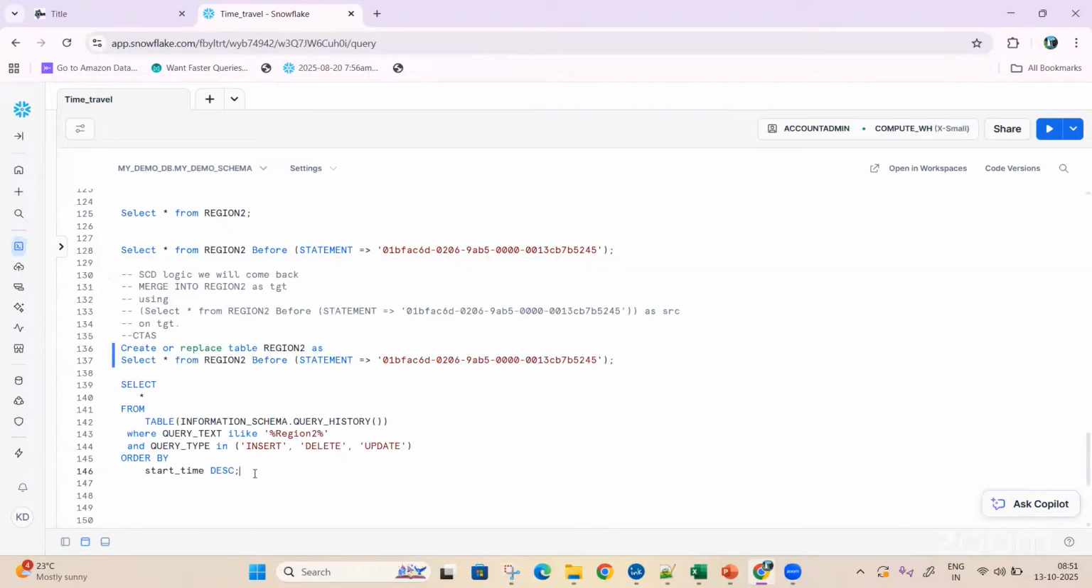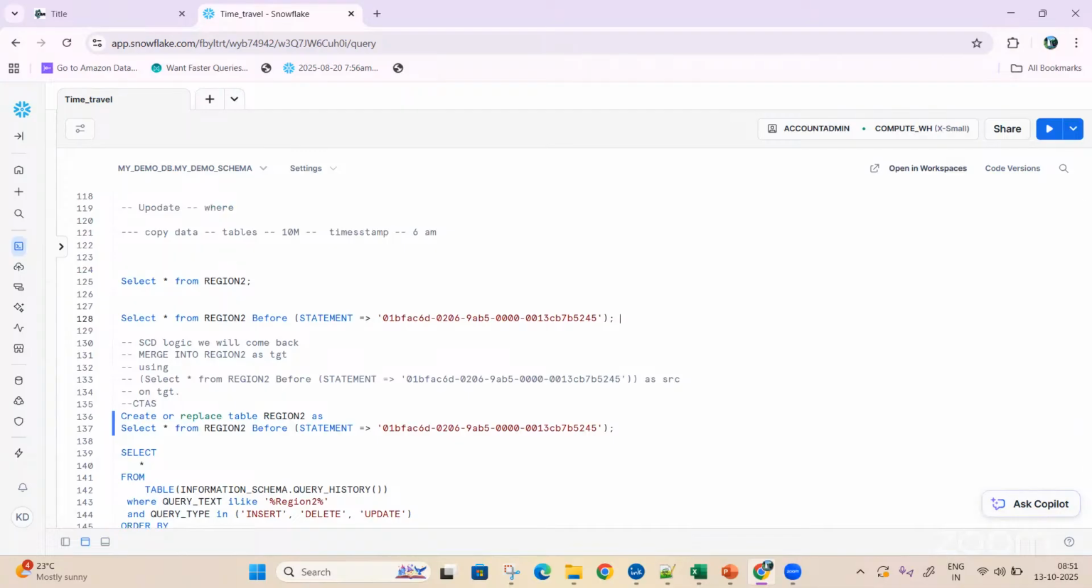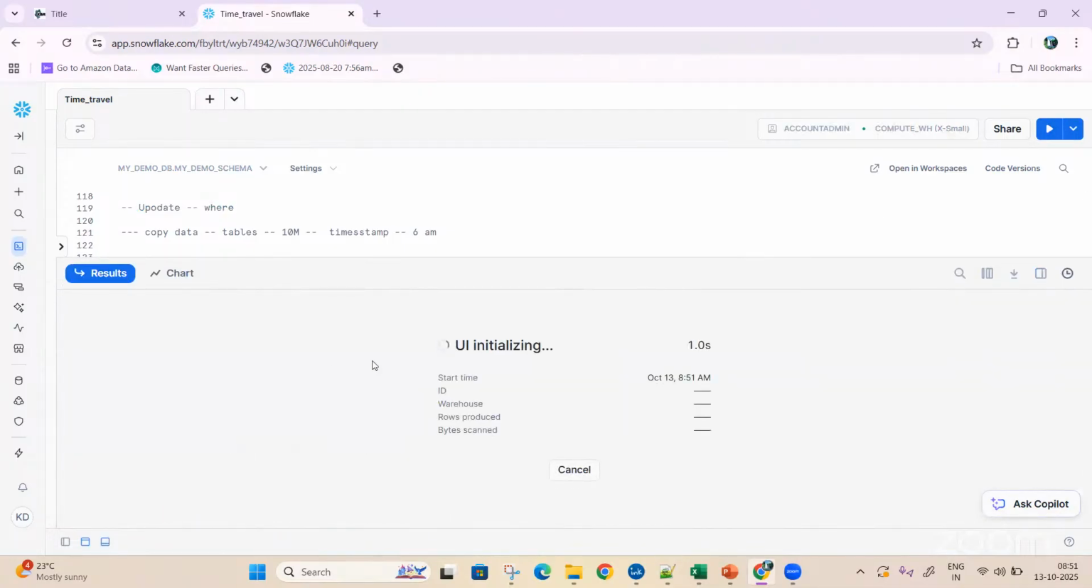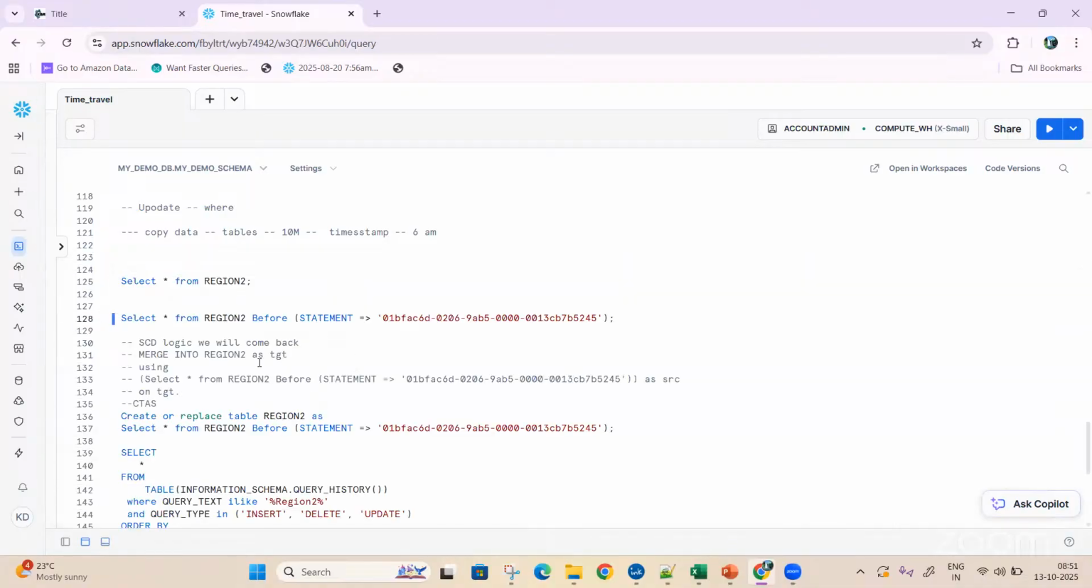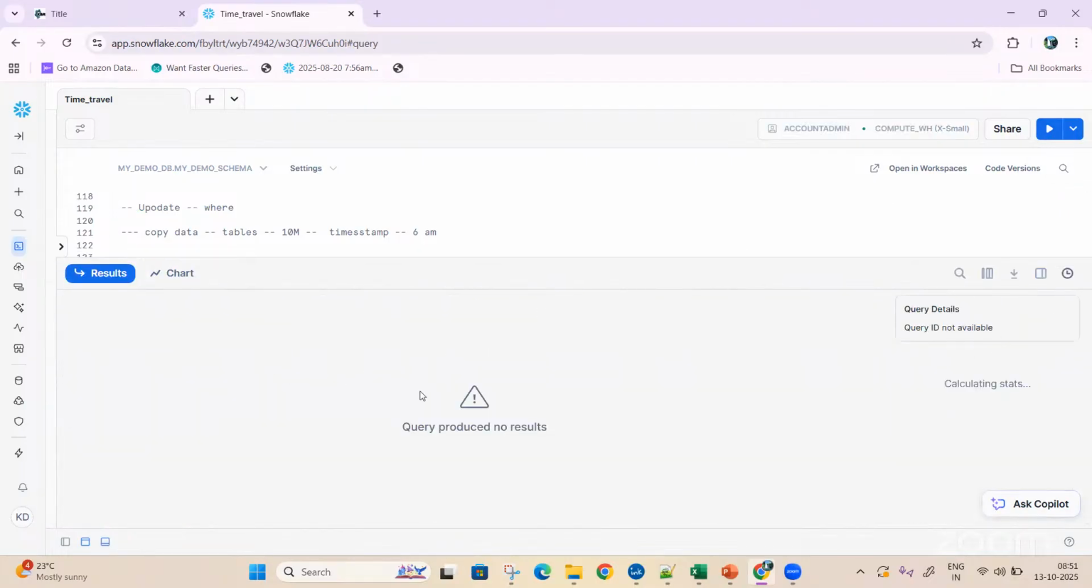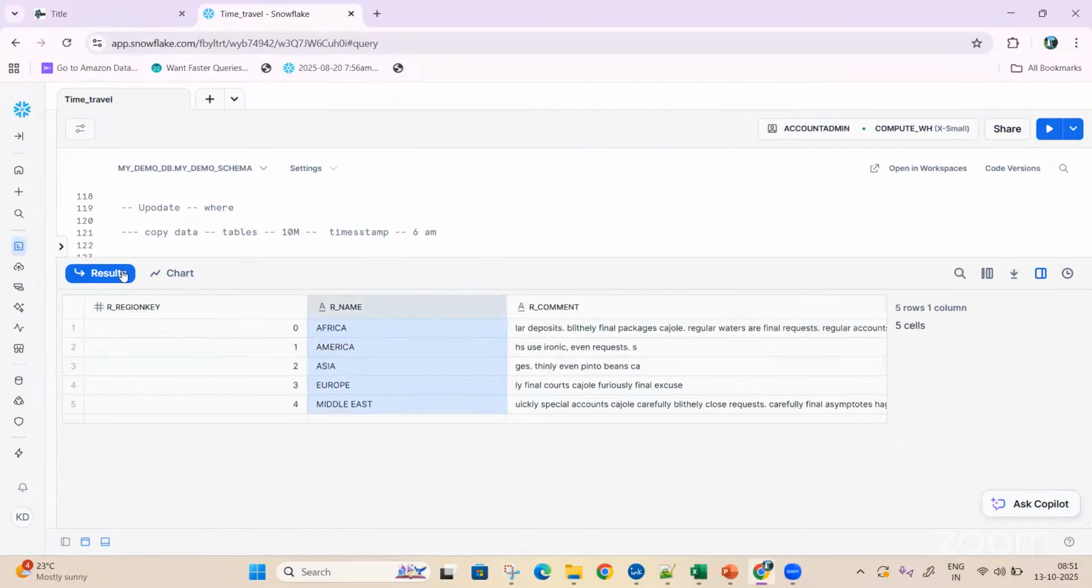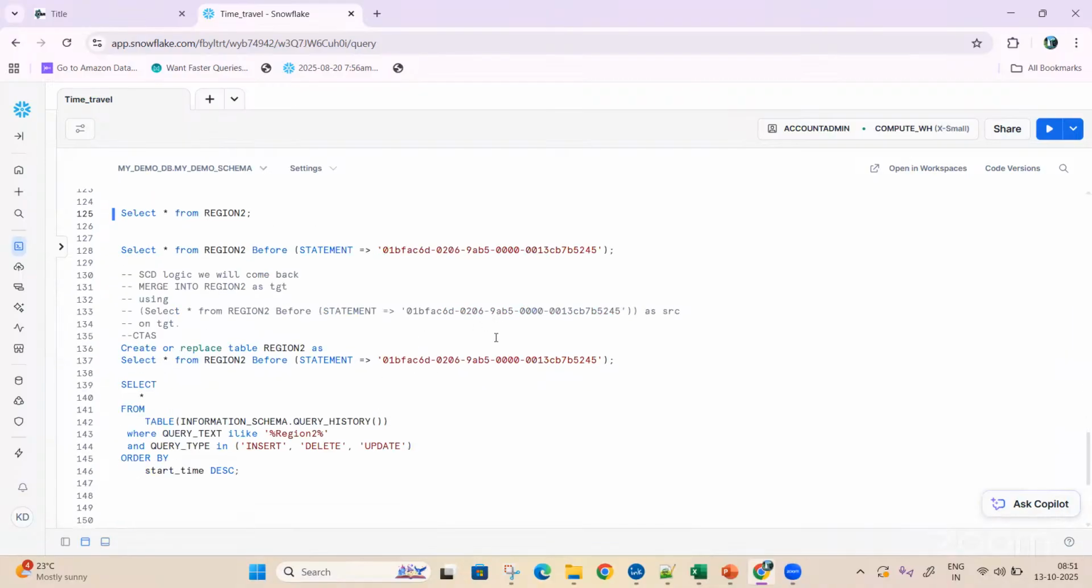Now, if I go and do time travel, it says this particular table does not exist, because once you do a create or replace, your time travel is reset. But you have done these operations where you have got that back. Now, how to keep our time travel and how to have that particular data, let us finish the SCD logic first and then we'll come back and I'll explain this.